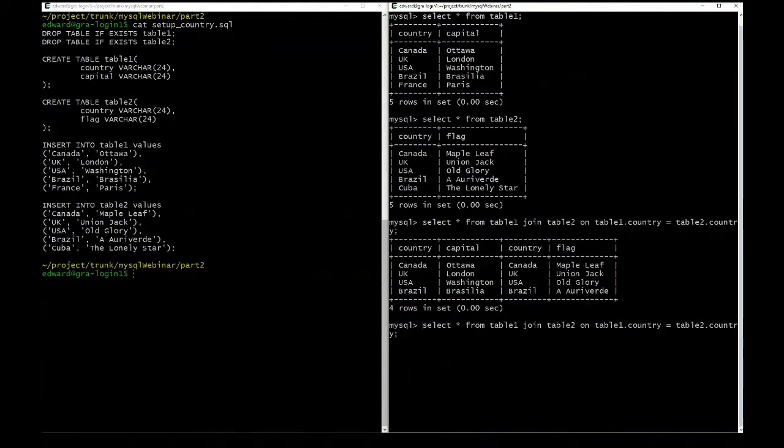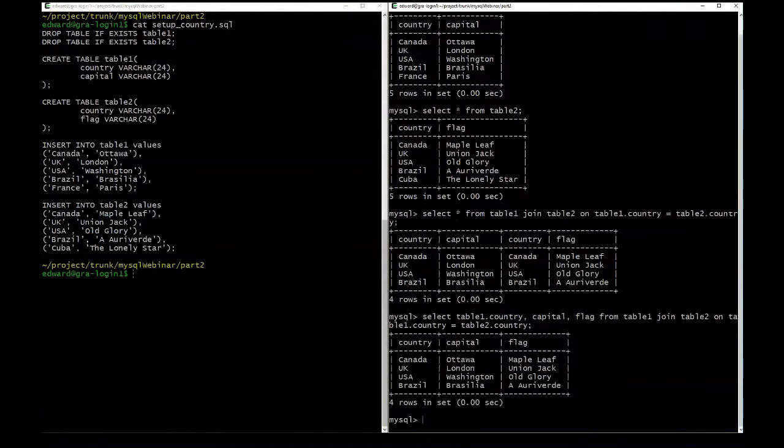What I was saying before with the select, and this should be review: select table 1.country, capital, and flag. We don't have to specify the table because there is no collision. Once I learn how to spell capital. And there we go. Now we've gotten rid of the multiple countries, and that's the table you're looking for.